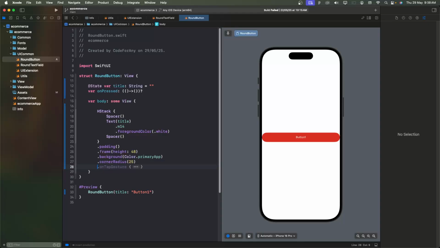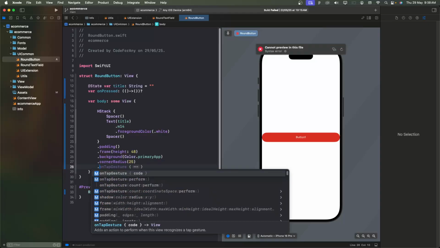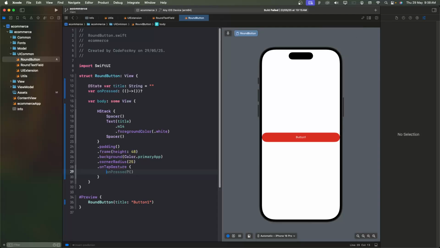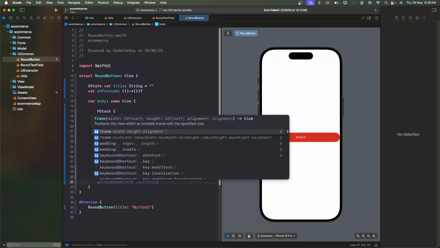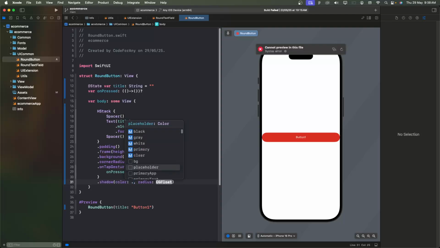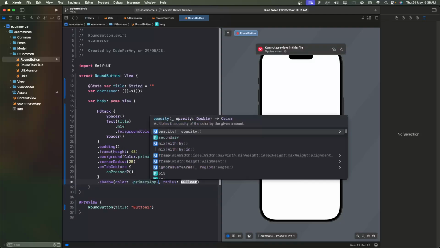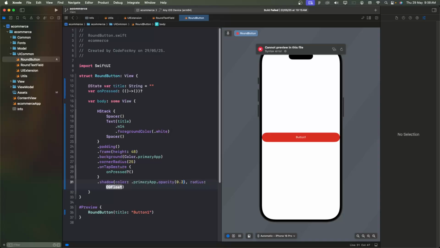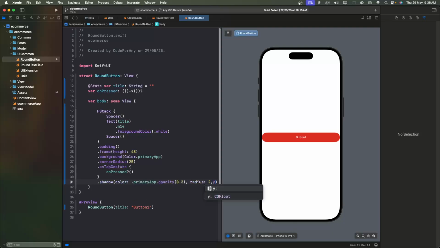Also need to set the corner radius and on tap gestures need to call the on press event like here. Then after that, set the shadow. First of all the color, set the primary colors with opacity 0.2, radius 3. Radius, give 2, and also configure the y, set the 2, similar to the designs for this shadow.